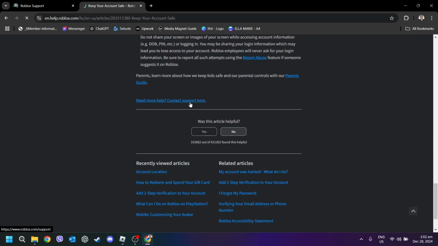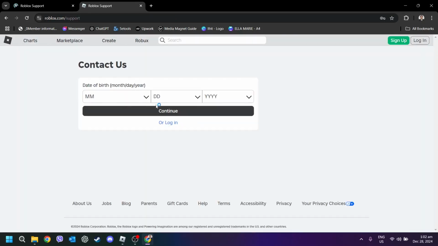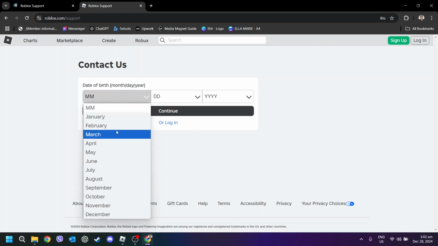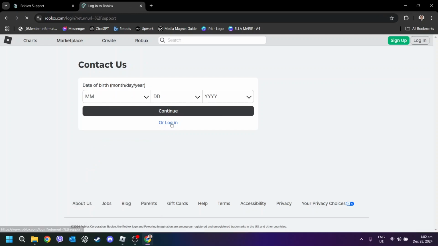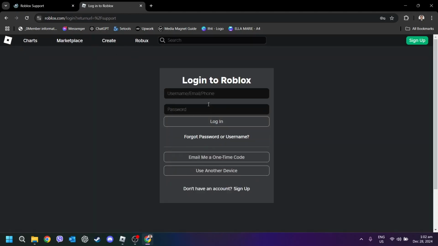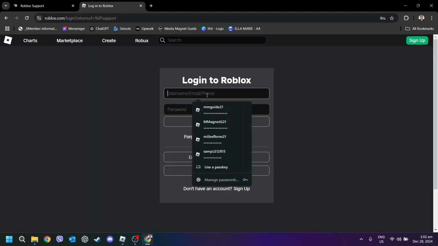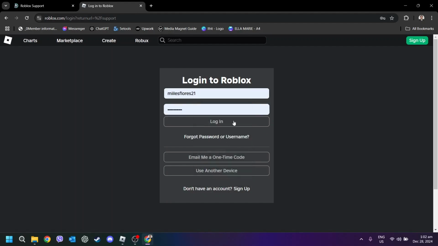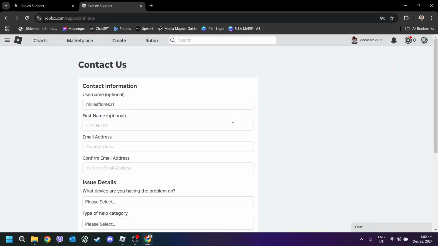The link will take you to the Contact Us page, where you will first need to verify your date of birth. Alternatively, you can choose to log in directly by clicking the Login option. If you decide to log in, you will be directed to a login page where you must enter your Roblox credentials. Once logged in successfully, you can proceed to fill in the required details about your issue.